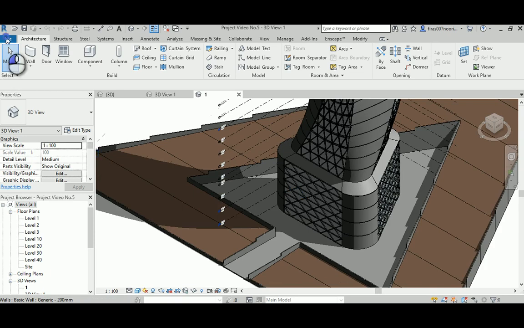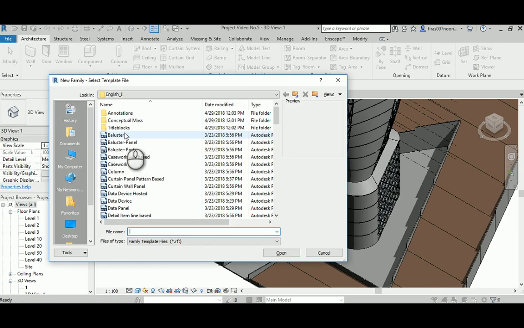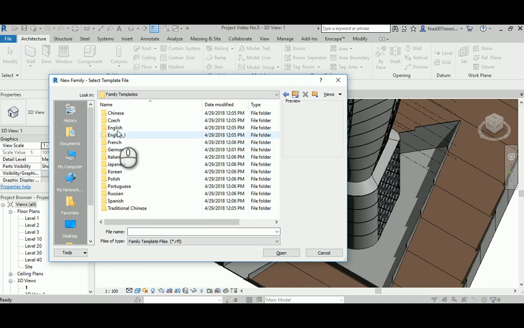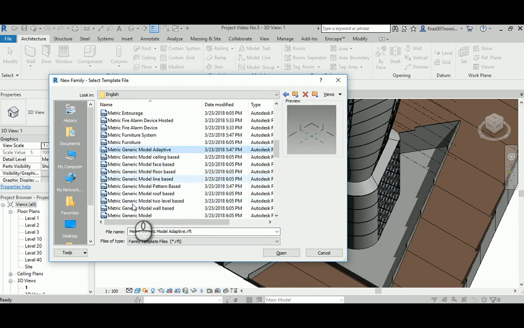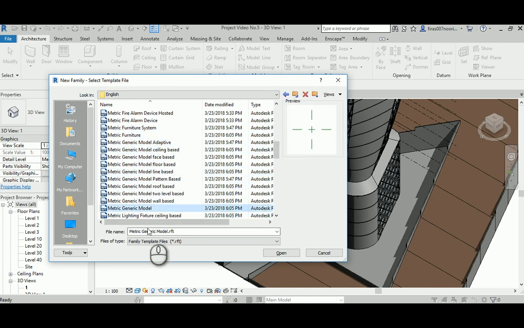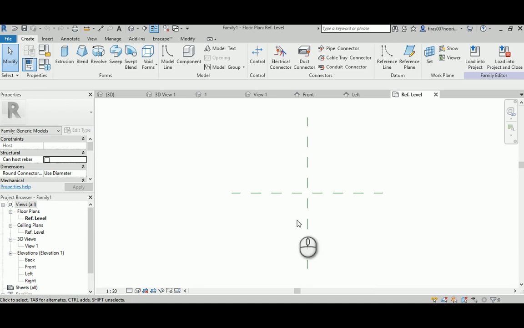I'm going to go File, New, and then Family. You can go ahead and define it as a metric generic family or furniture, whatever you think suitable. I'm going to go generic model. You can define it as a frame or a furniture, whatever you like, depending on how you want to categorize it. And you can create two reference points, the left and right, as we did in the table example.